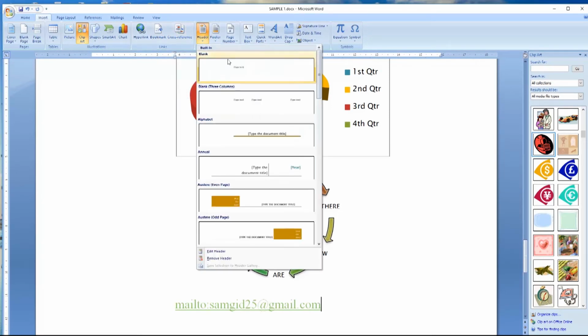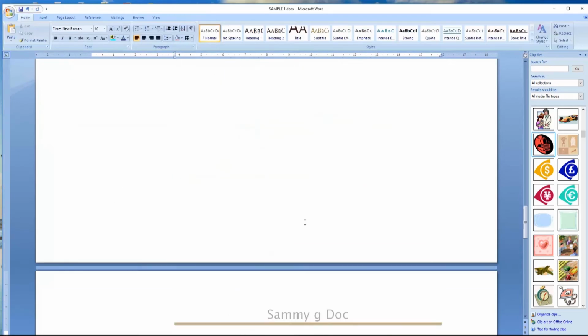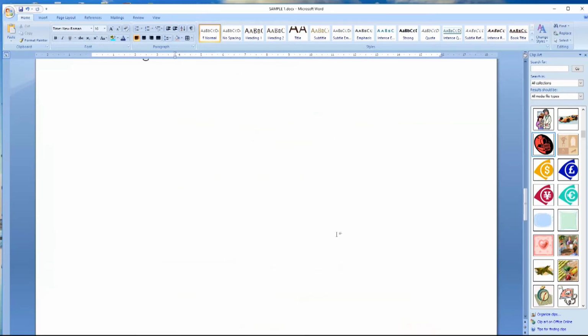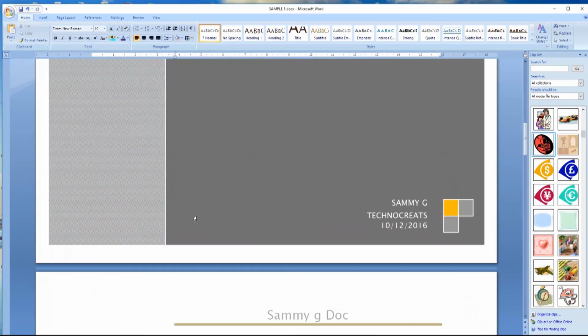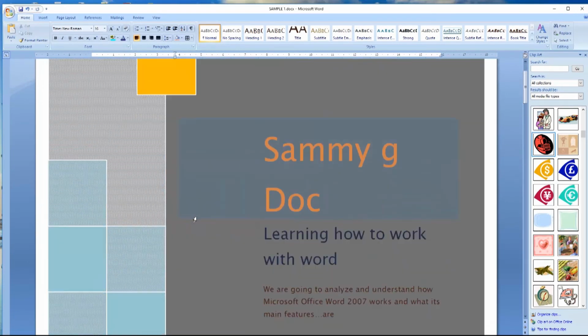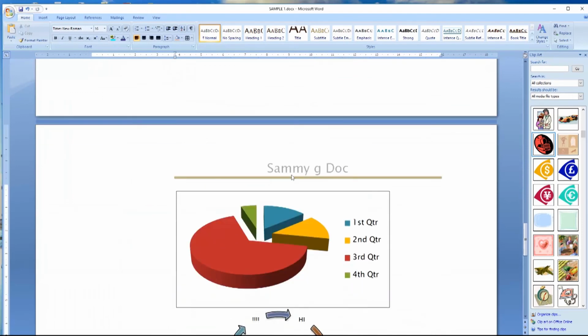Headers are very good features too. You see, there are certain default features which I can add for every page on the top and at the bottom. So if I want my whole document of 50 pages or 500 pages or even 3 pages to have Sammy G Doc on the top, it's going to be everywhere. And yes, the header has changed to Sammy G Doc, so it's going to automatically be there.